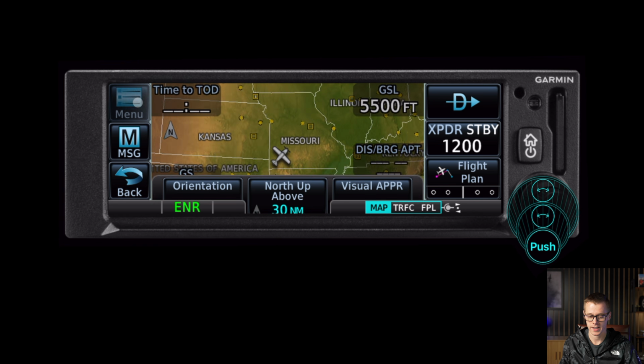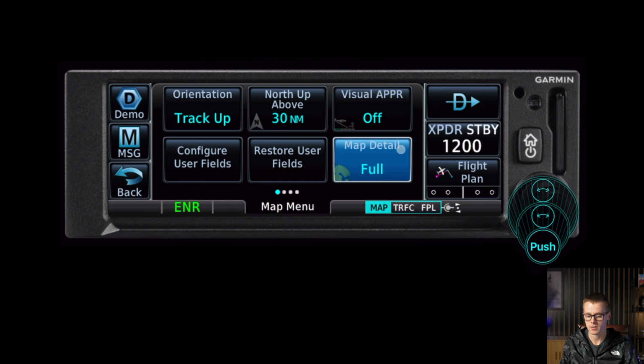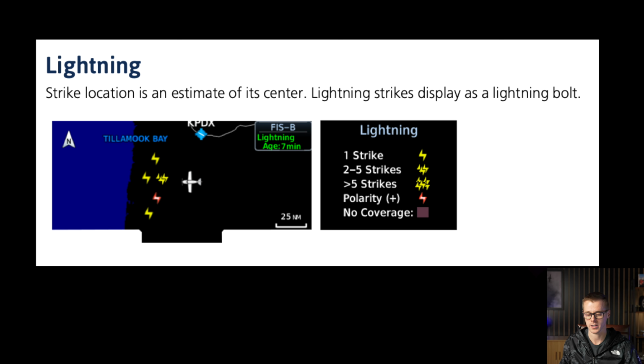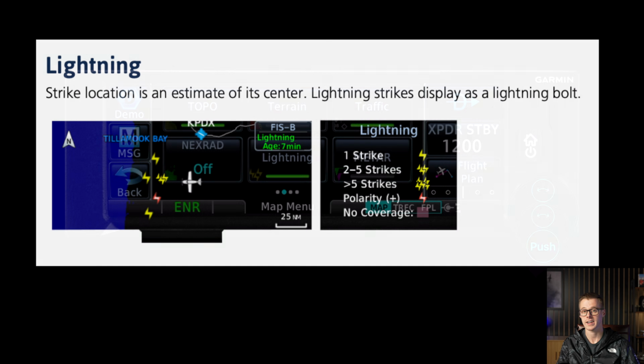The last overlay that is available to us is the lightning overlay, which unfortunately doesn't work on the simulator. But what you can do is you can turn it on here, and it's especially powerful when combined with NEXRAD, and it'll show you what storm cells are active. So it will show individual strikes or it will show clusters of lightning strike activity.